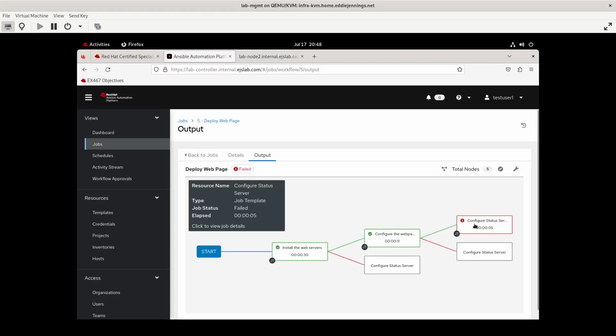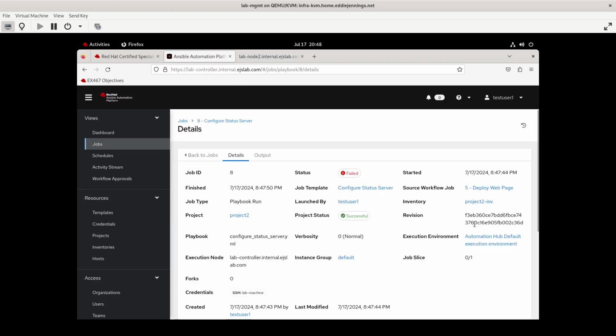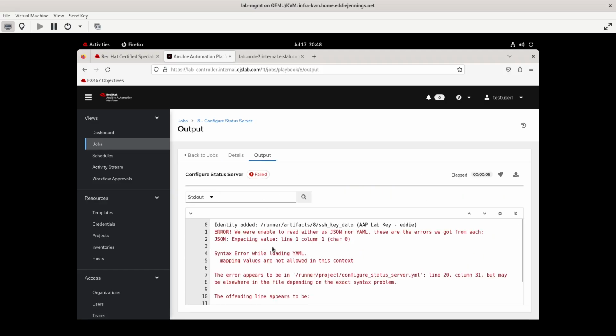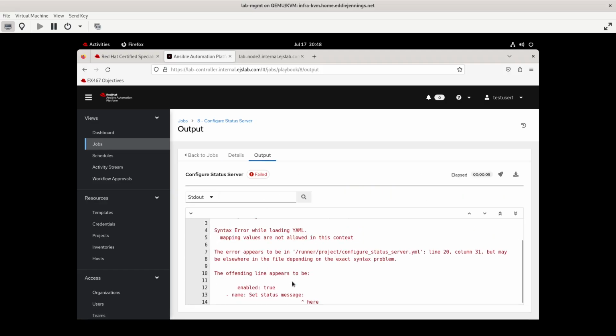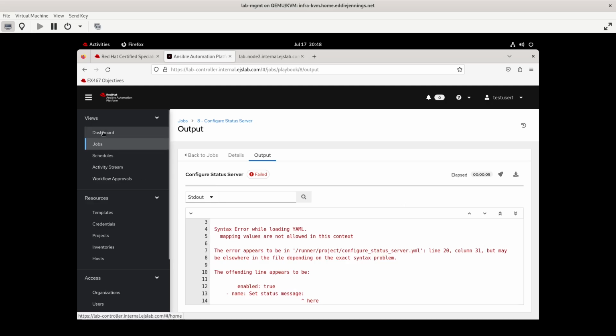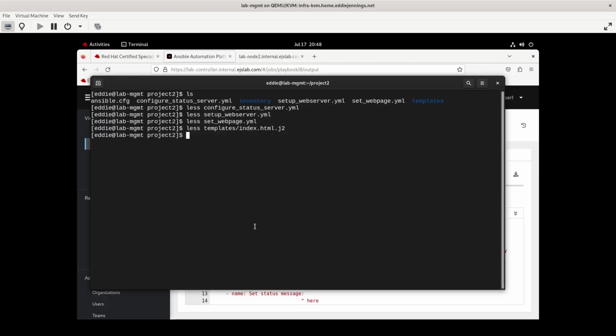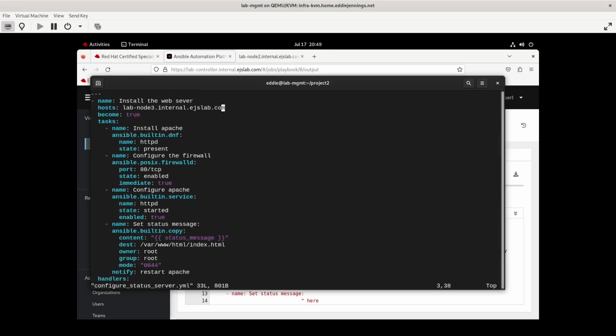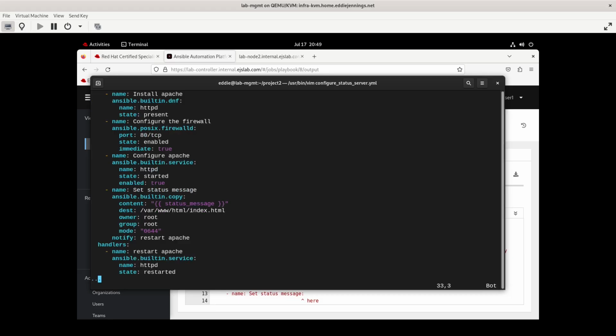Now let's see what happened here. So it's kind of nice. You can click because each of those pieces of the workflow template is its own job. So we can go to the output, and let's see, mapping values not aligned in this context. I see what I did. Okay, well, so let's fix this real quick, then we'll run this again, and everything should be successful. So let's go into configure status server. Yep, I have an errant colon. Everything else looks good.